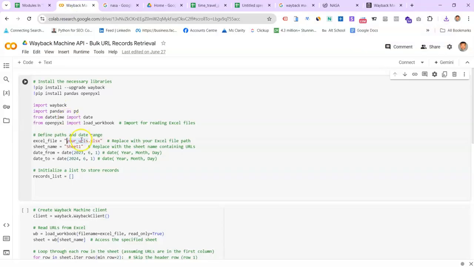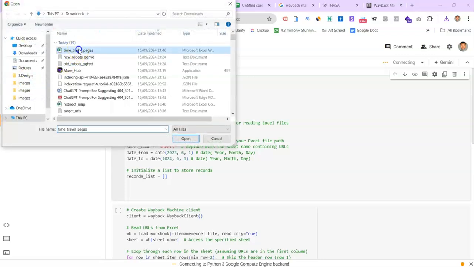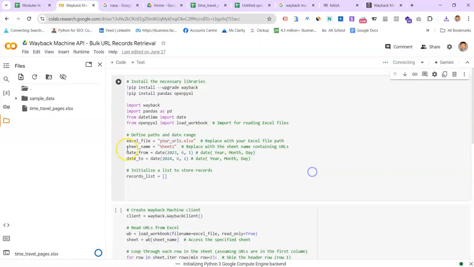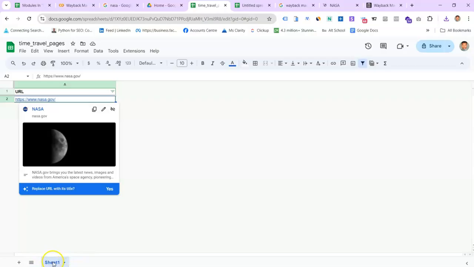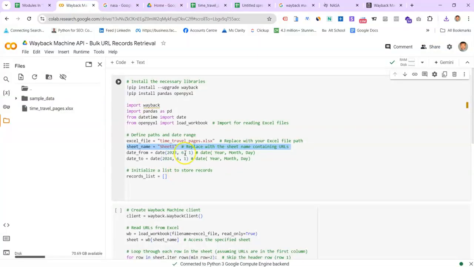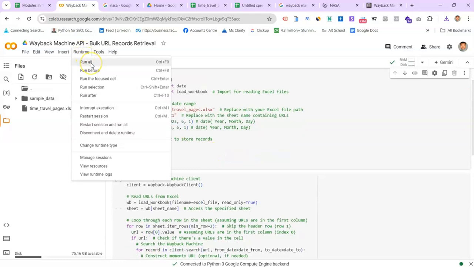This is just for the sake of demonstration. I could have imported 10, 20, 30 URLs, but just to demonstrate how this works, let's import the time travel pages. And now we have to ensure that the name here matches the name with which it is referenced within the code. That's number 1. Number 2, we have to ensure that the sheet name is the same as it appears within the sheet. So here the sheet name is sheet 1, and that is the name here, sheet 1. So that's fine. And all we need to do now is to click on runtime and run all.